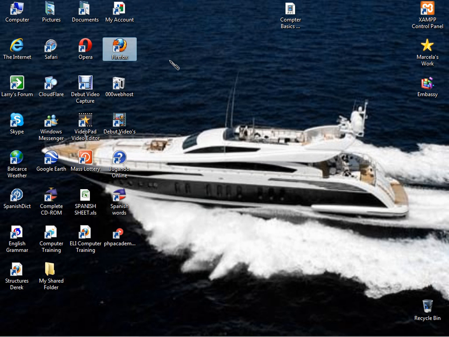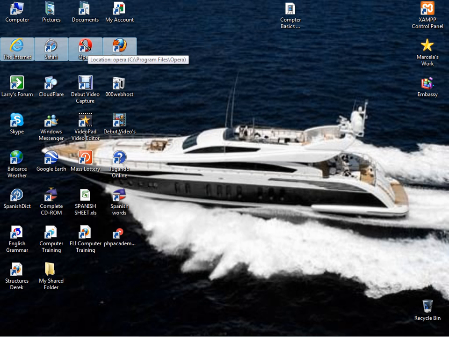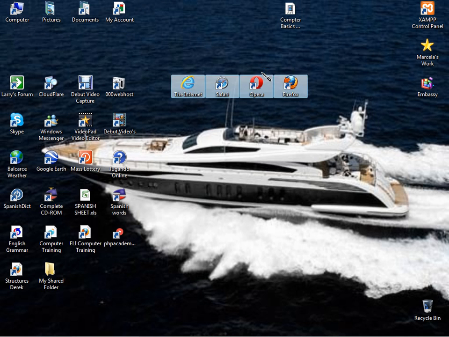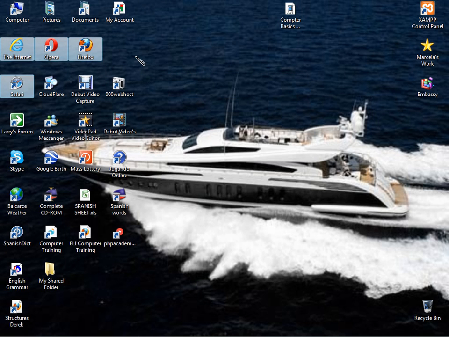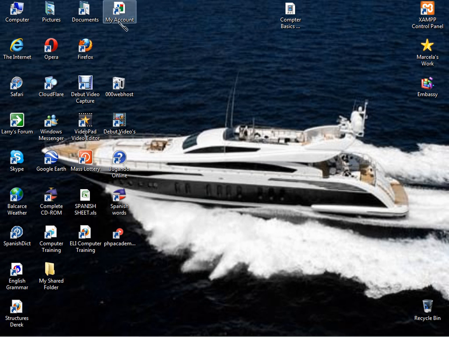And you can move a whole row by putting your cursor off the icon. Hold your left mouse button down, move your mouse till they all turn gray. Let go of your button, and then put your cursor on any one of these that you want. Hold your left mouse button down, move your mouse. You can move a whole row at one time. And you can move it. What did I do? That's all right, I'll get back to that.